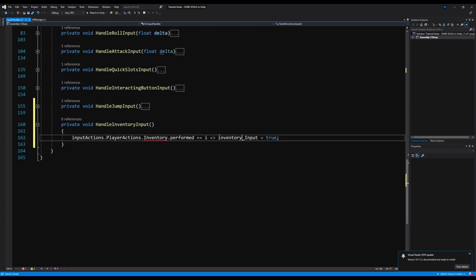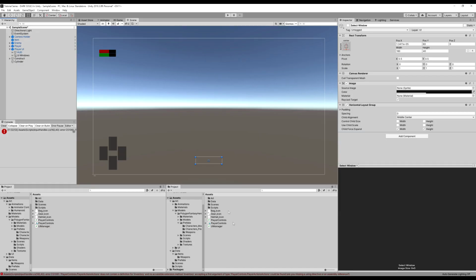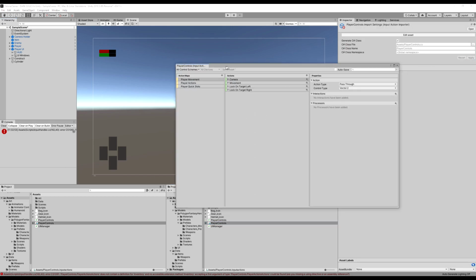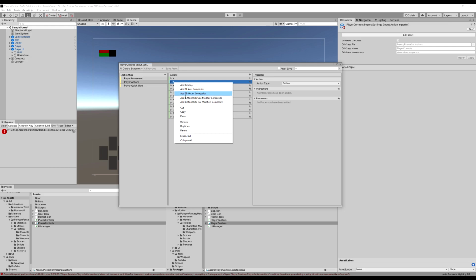We're going to need to go into our player controls again and set up a button, as we did before, or else we're going to get an error. So let's do that real quick. This error right here is just from us not having the inventory button, so let's set that up. Okay, so in player actions, I'm just going to duplicate one of the buttons here. Let's duplicate A. Let's go and put this above here, and we're going to call this inventory.